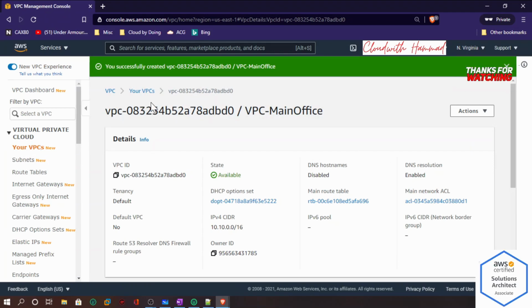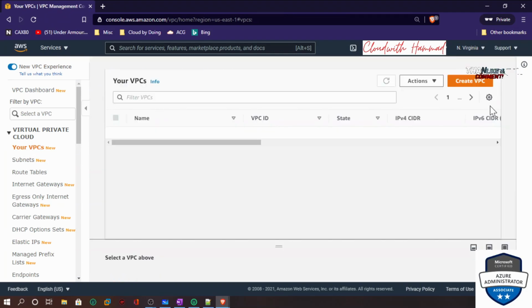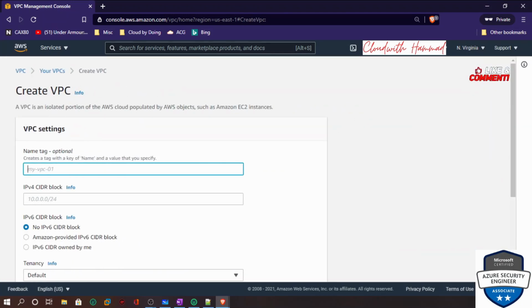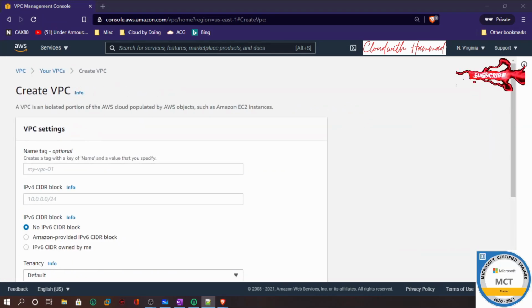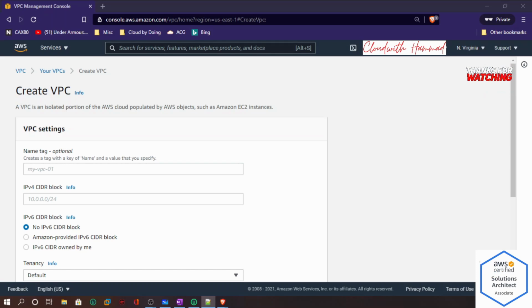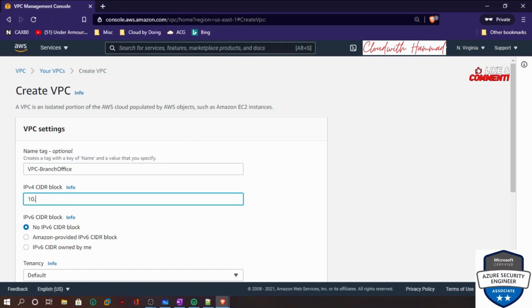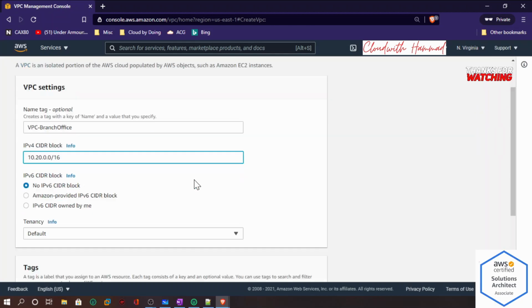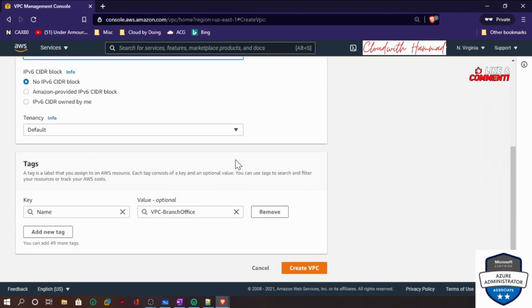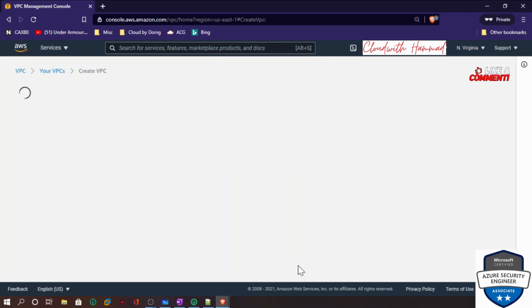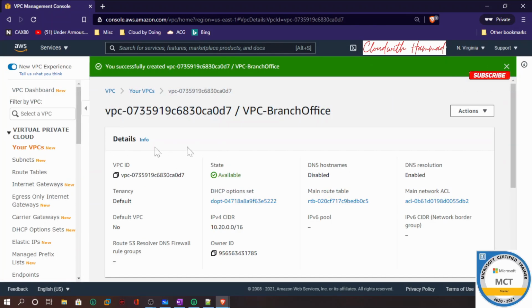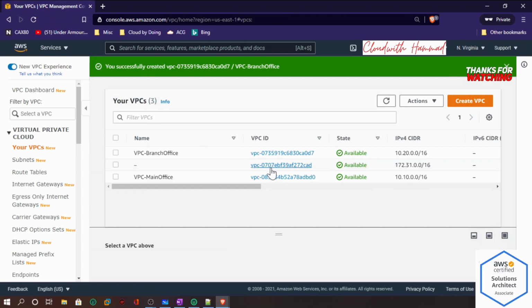We will create another VPC, and we will say branch office VPC, and we'll do 10.20.0.0/16. Create. So we got two VPCs now. If I click up here, you should see the two VPCs that I created. One is branch office, one is main office.